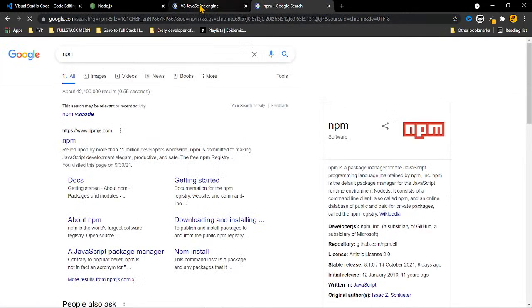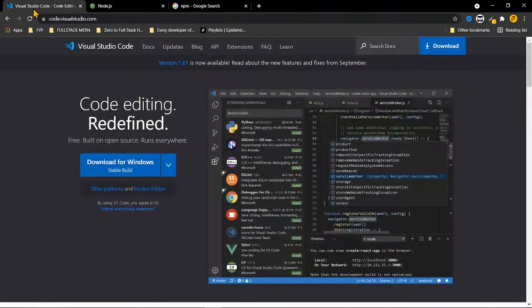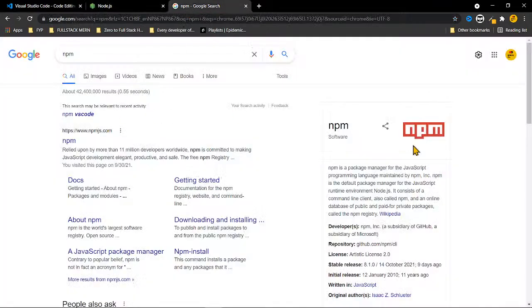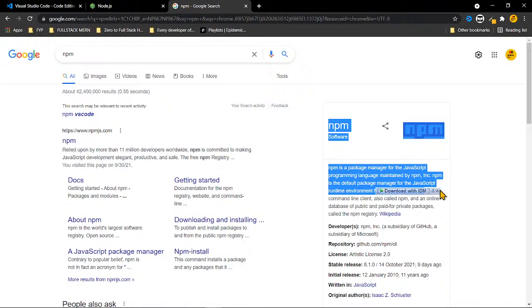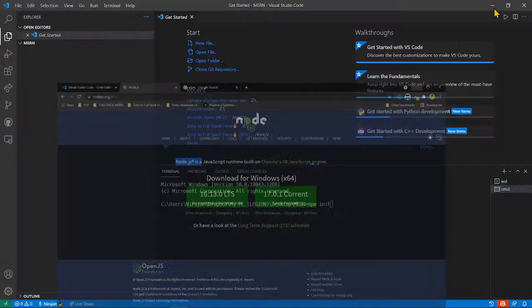Now you have everything. So you need Visual Studio, Node.js and the npm. Okay, npm you do not have to install, it is the default package manager of Node.js. If you install Node.js, it comes with that.